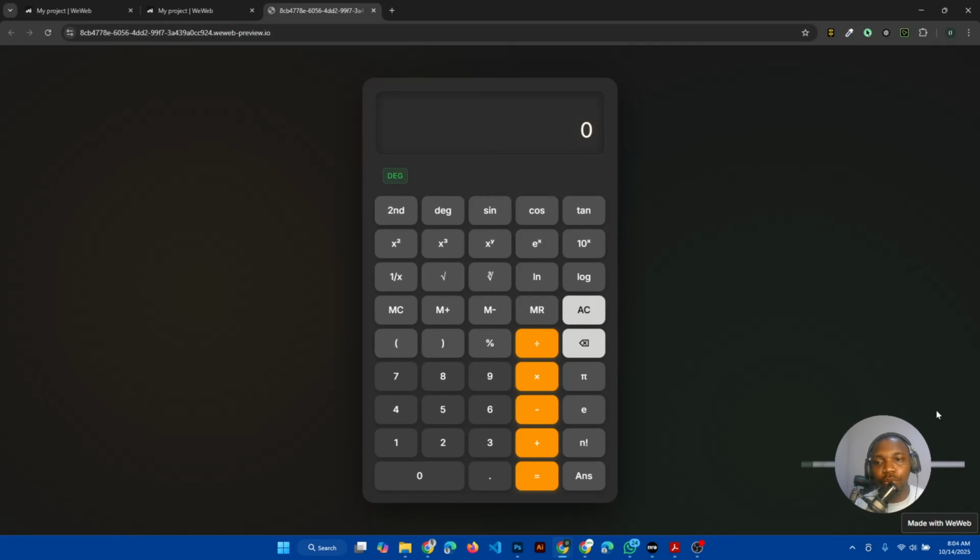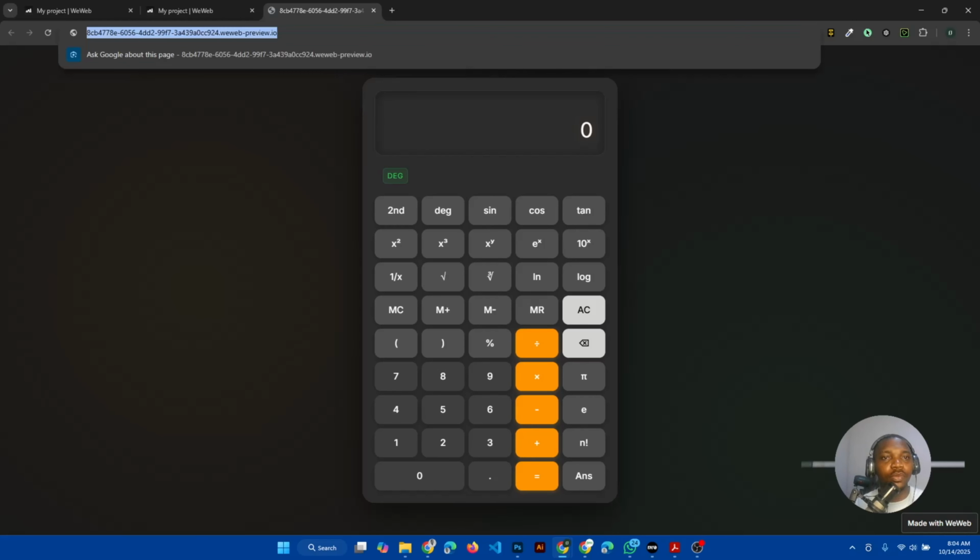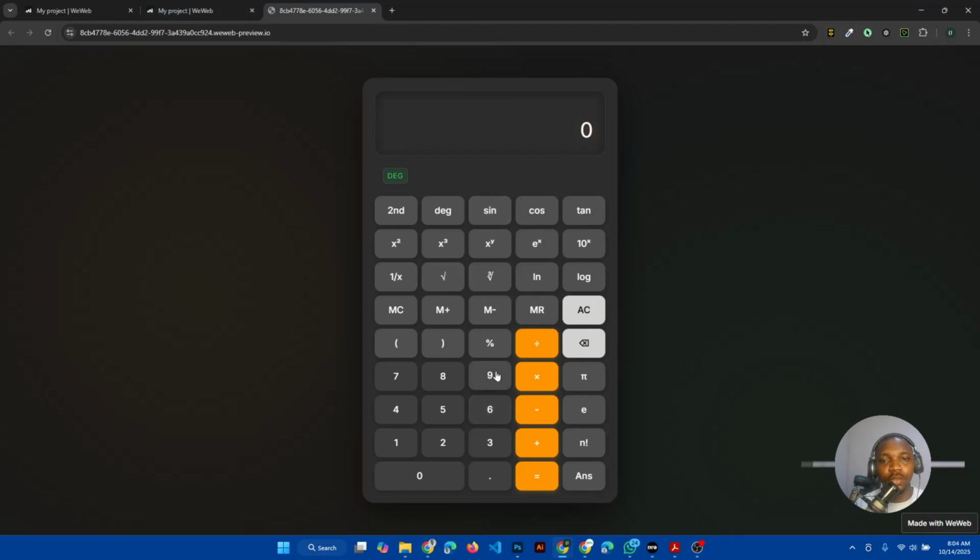So you can just copy this and send to someone to check it out. So I'm going to attach this link in the description. So this is the calculator. This functionality is not working well. Well, you can just try it out, reprompt yours so that it gives you what you want.